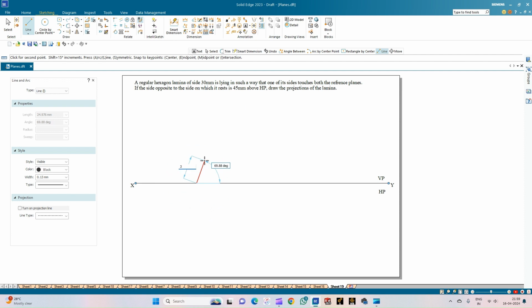Now we shall draw the hexagon. 30 mm is the side length, and the angle of inclination is 60 degrees, followed by a 30 mm edge length and the angle of inclination 60 into 2. Next, again the edge length is 30 mm, while the angle of inclination is 60 into 3 or 180 degrees. Next, the edge length is 30 mm and the angle of inclination is 60 into 4, that is 240. Now we shall complete the hexagon lamina by entering the edge length as 30 and the angle of inclination as 60 into 5. So this completes the hexagon lamina.